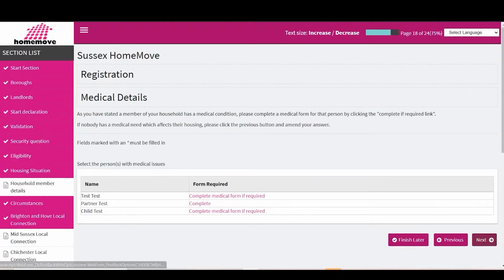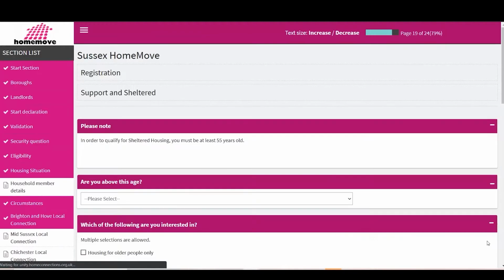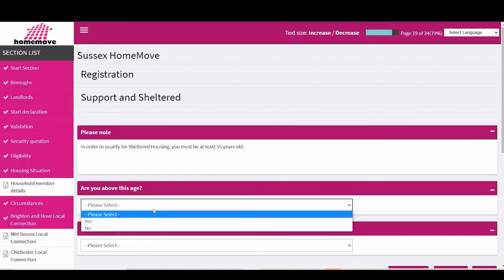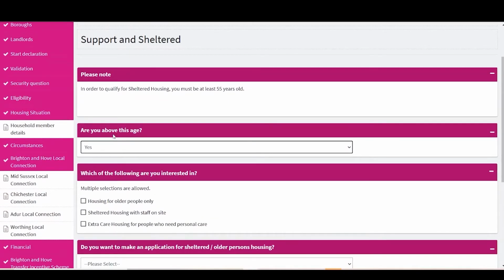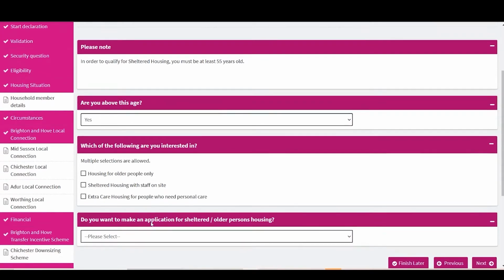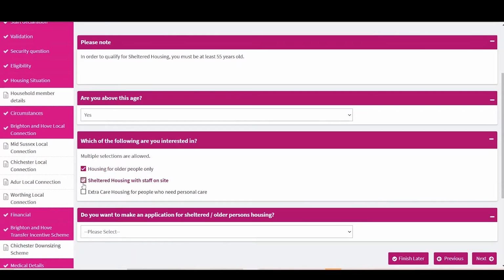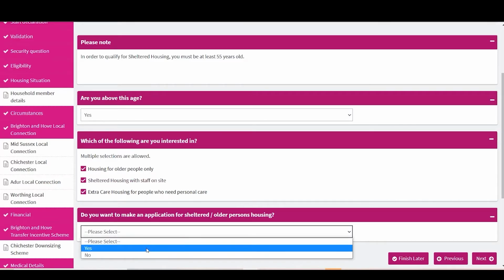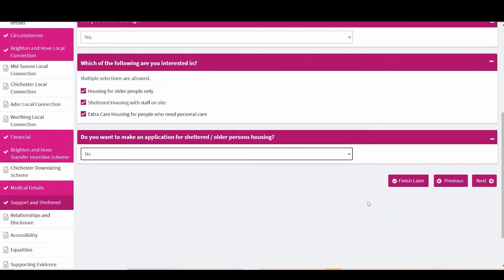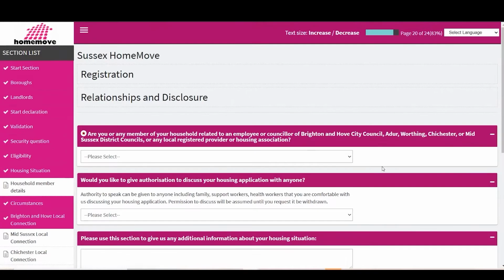Once you have completed the medical form for each household member that requires it, you can click Next and move on to the Support and Sheltered page. Support and shelter accommodation are offered to applicants over the age of 55 who meet a qualifying criteria. Complete this page if you wish to be considered for sheltered, or click Next. You can click as many types of sheltered that you are interested in.